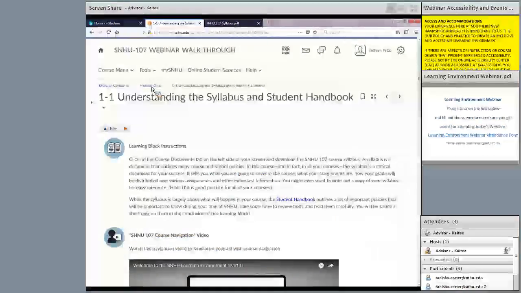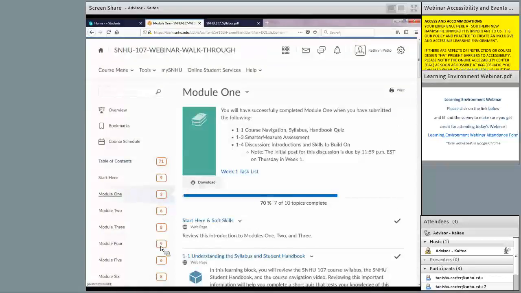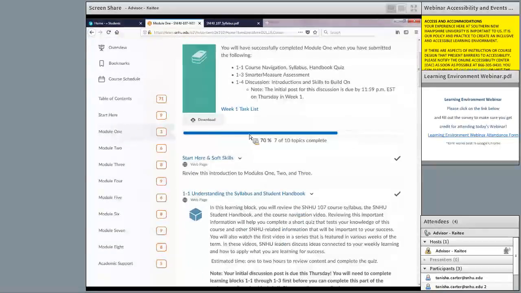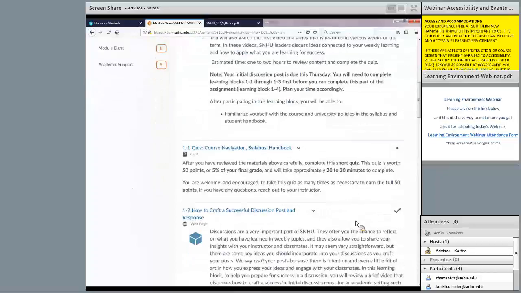Alright, so from here I'm actually going to go back to the home page of Module 1. Now, as I said, you'll still see the dots here, very intuitive. You can go to a course schedule, which is also included in the syllabus itself. You have the progress bar that tells you what's happening. You have the check marks to let you know you've completed assignments, so on and so forth.